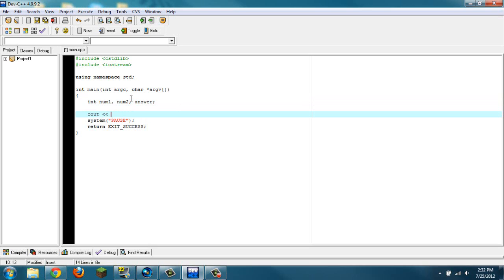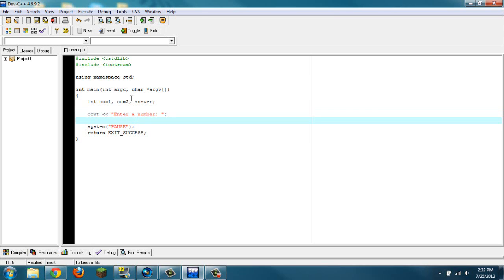Now we're going to prompt the user to enter in these two numbers using a simple cout statement. We're going to say enter a number. Alright, we're going to end our quotation marks, and put the little semicolon right there. And then we're going to allow the user to enter it in, again, using cin, similar to what we did in the clock. So cin, and we're going to say cin num1.